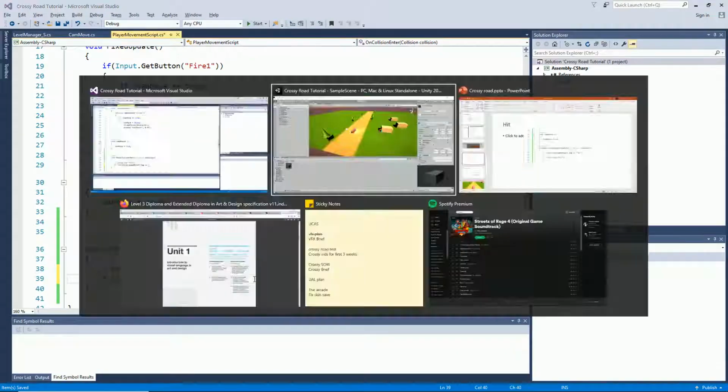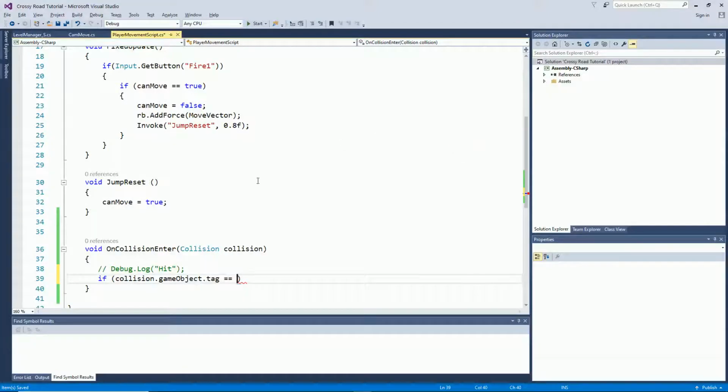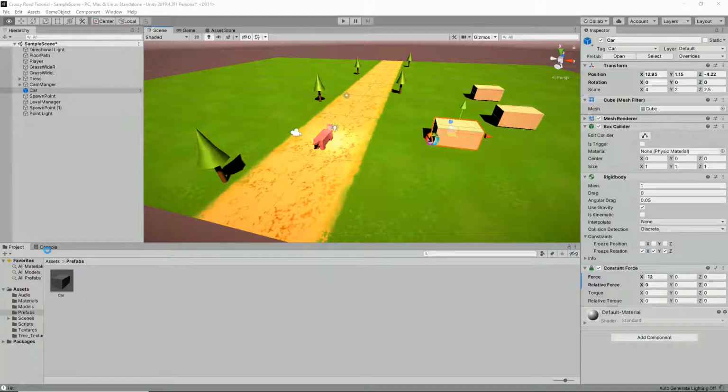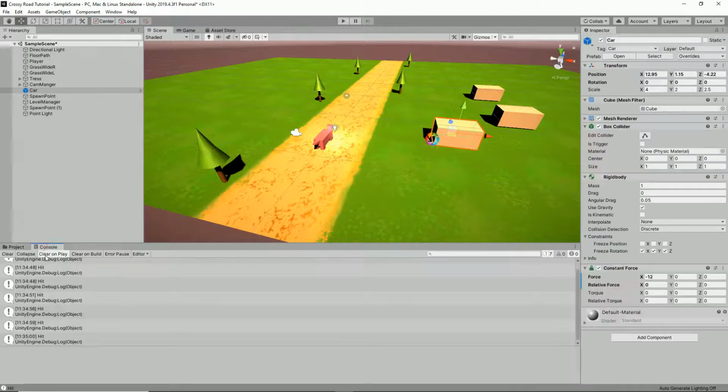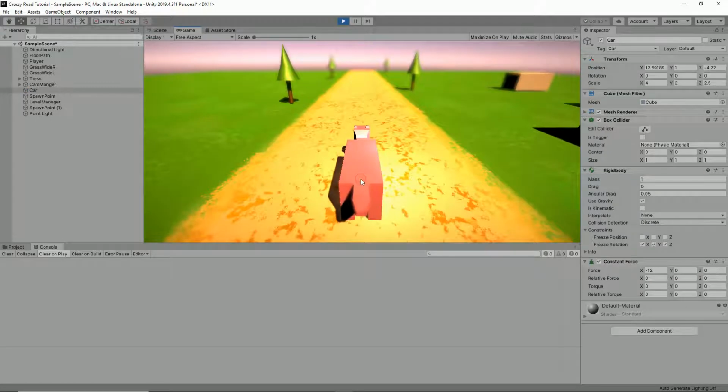So if the tag that belongs to this thing is called car, let's type in car. It's a string, so we need to put our speech marks. If the tag is car, then let's do our debug log, so we can just get that and bring it back. Let's get rid of you because it's ugly. Let's save it and try it again. So now hopefully it won't just be saying hit every time we touch the floor, but only when we get hit by the car.